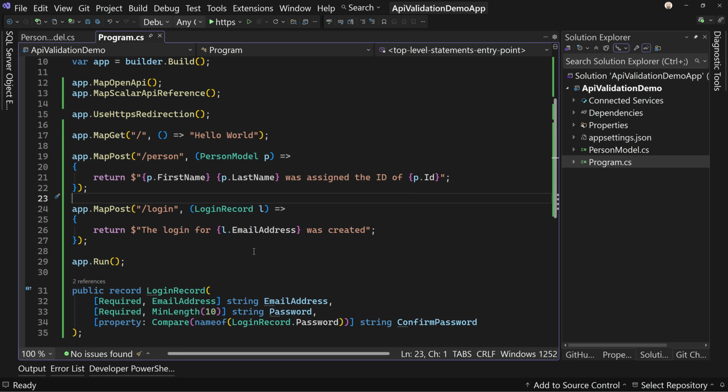So that's how to use data validation in minimal APIs in .NET 10.